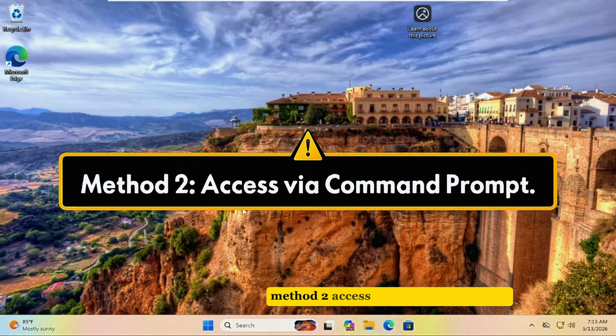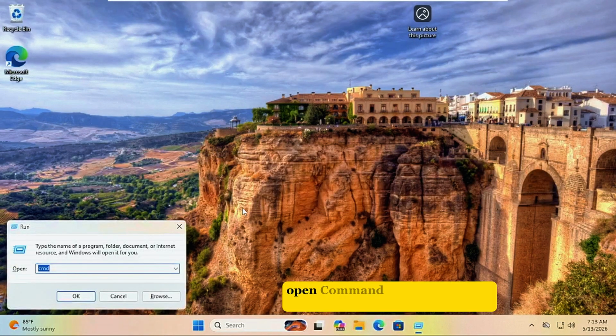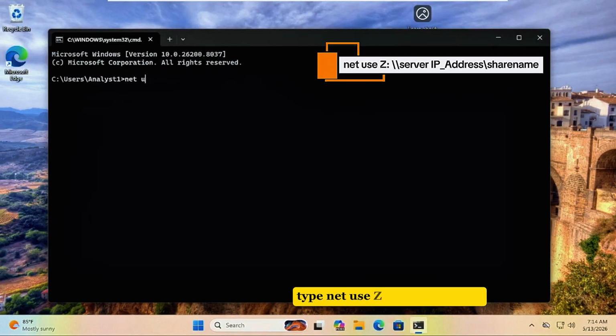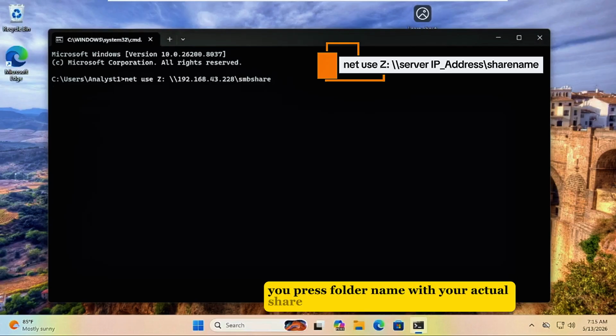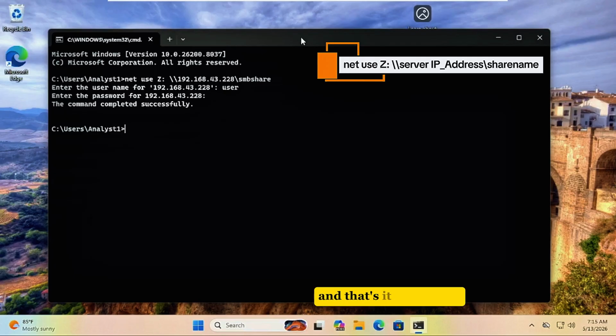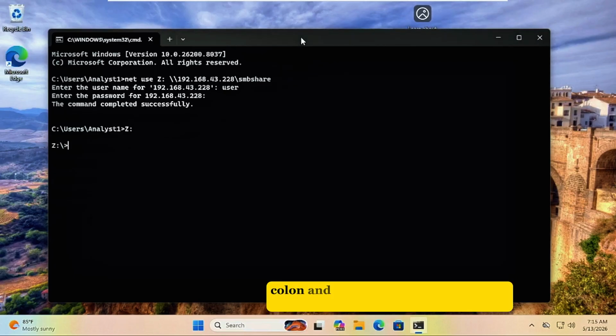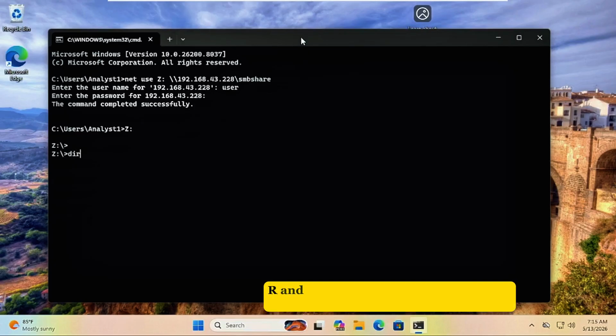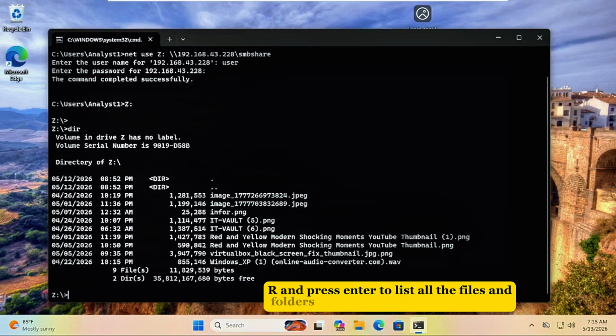Method 2. Access via Command Prompt. Open Command Prompt. To map a shared folder as a drive letter, type net use Z: \\192.168.43.228\folder name. Replace folder name with your actual share name and press Enter. If asked for credentials, enter PC1's username and password, and that's it. Now type Z: and press Enter to switch to that drive. Now type dir and press Enter to list all the files and folders inside.